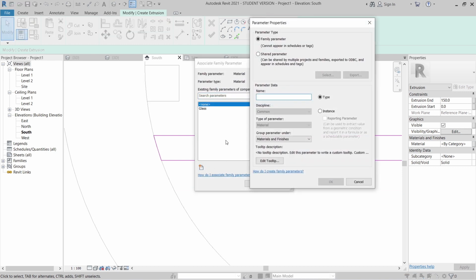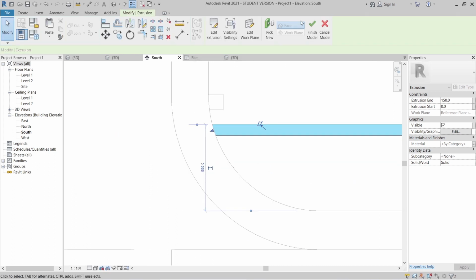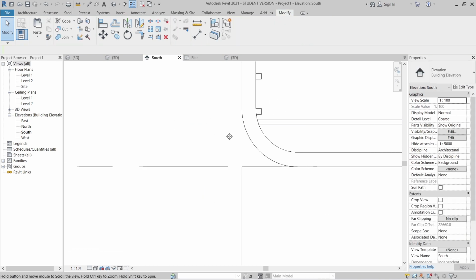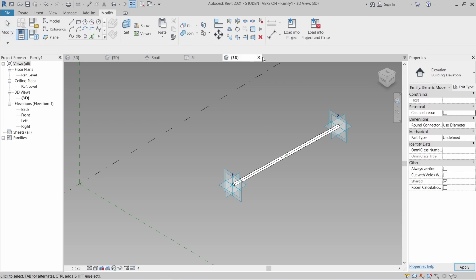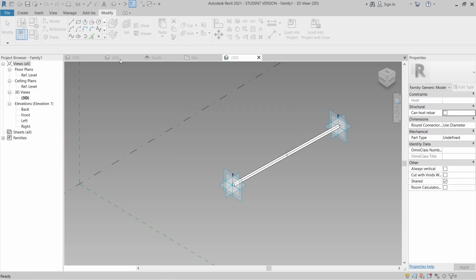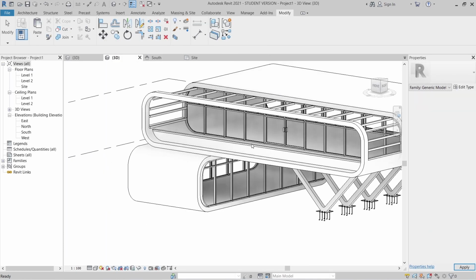Create new, make it about top rail. It's okay. Hit finish, then hit finish again. Okay, perfect. Go to our 3D. Okay, this one I want to delete first. Just simply close. Go to our 3D.